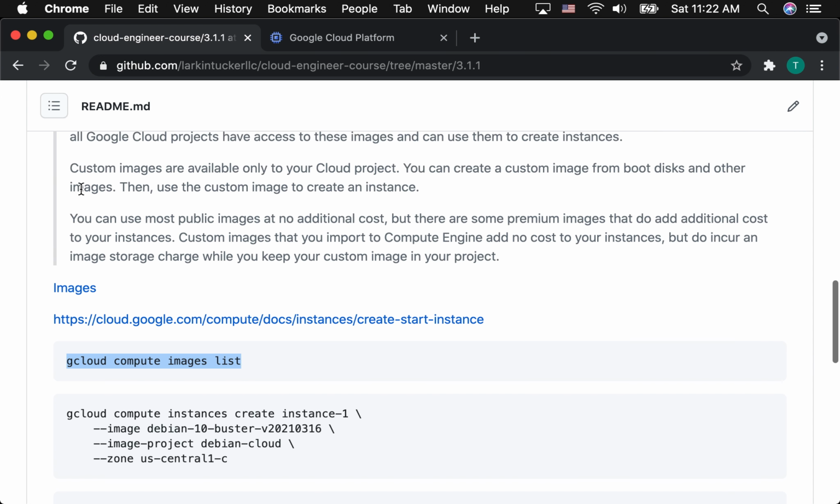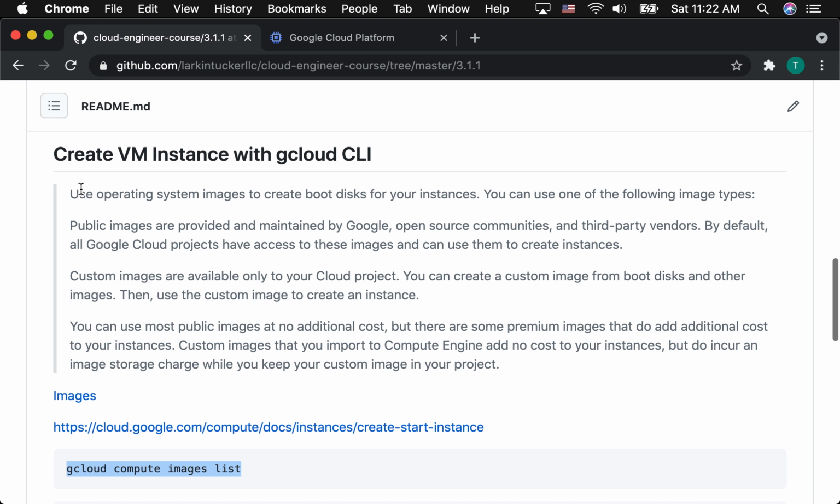Images, right? What images are basically, you should think of them essentially as installation media. Like if you were installing an operating system on your laptop, maybe you've got a set of CDs or DVDs for that matter to then install your operating system, right? So that's essentially the images.